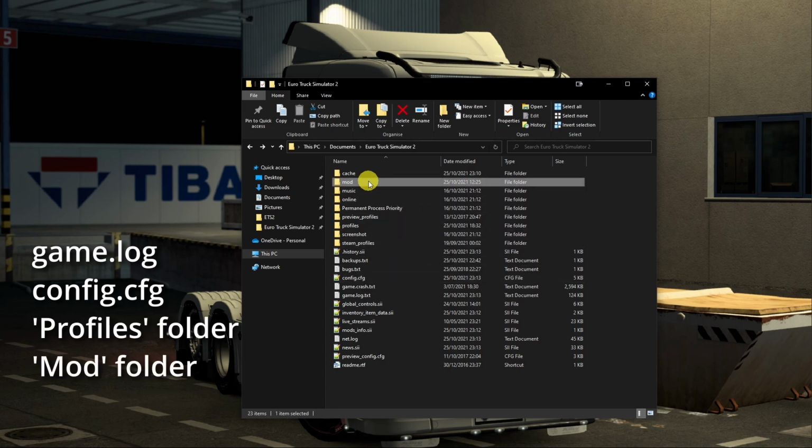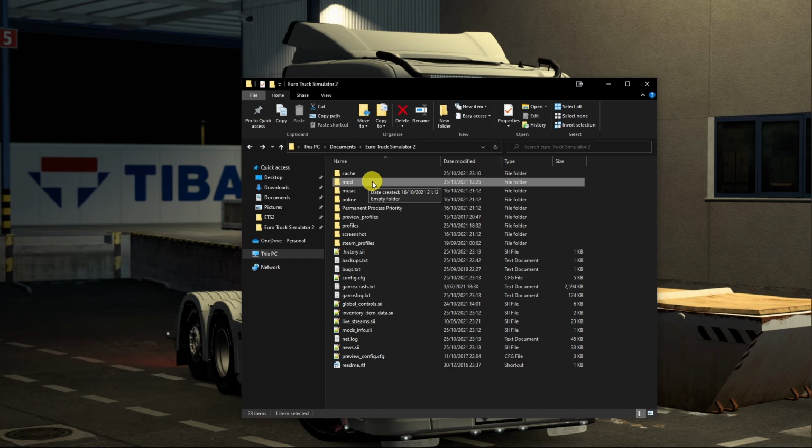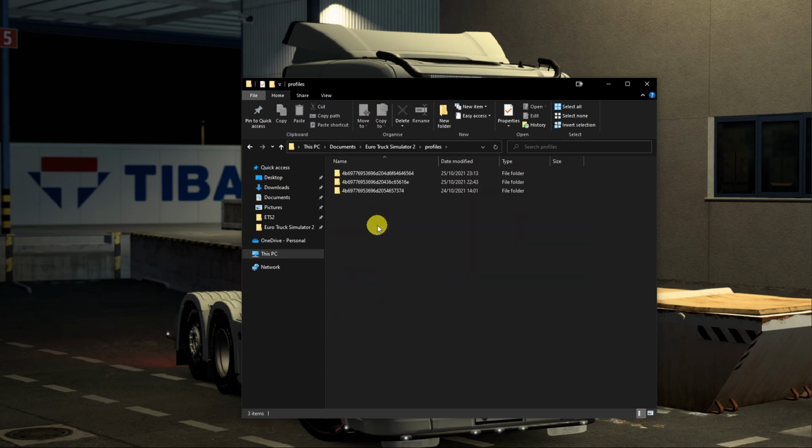Now if you don't have a mod folder, create one now. Make sure you name it mod, M-O-D, not mods. Now your profiles are stored within the profiles folder. And inside here you will see another set of folders named with a series of letters and numbers. Now don't worry about remembering these, that's simply the name of your profile but in hex format.